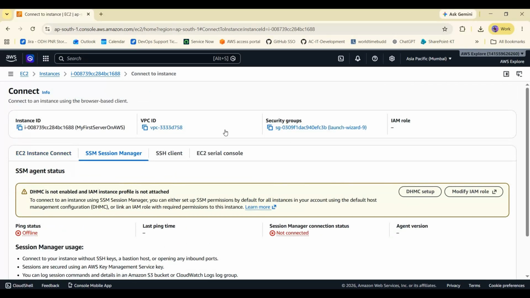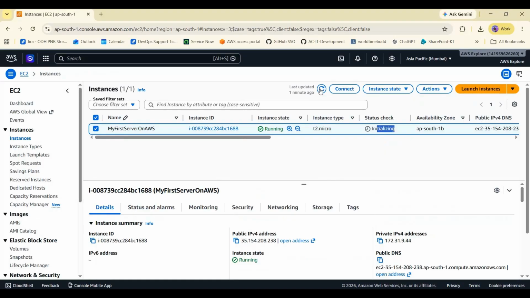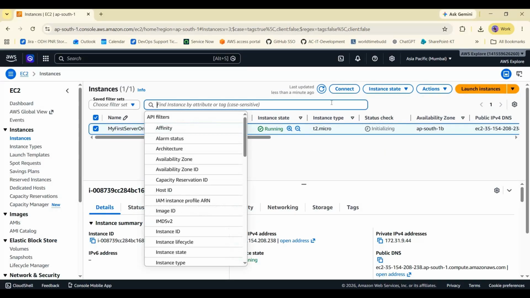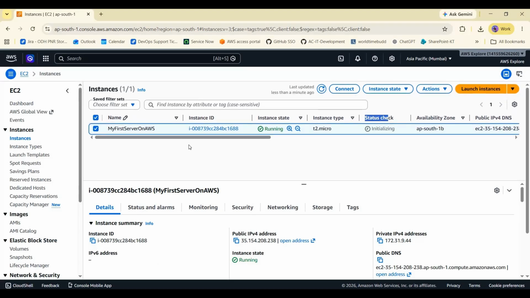If we want to install any application like Apache or PHP or any other language-related stuff, Node.js, NPM related stuff, we are able to install any application software after our OS launch, right? So once everything passes, it will show here 2 by 2 checks passed.